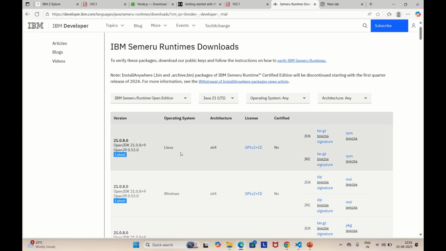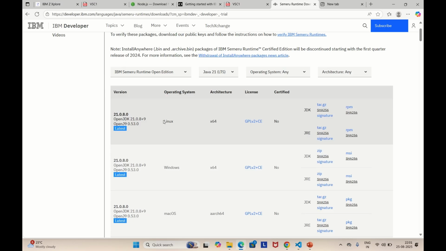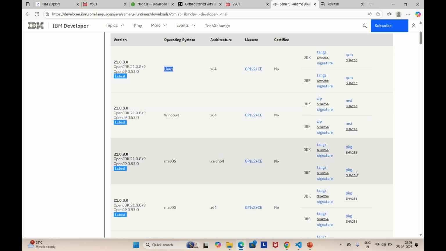You can select your operating system and just go for the latest one. There are various options: Linux, Windows, and Mac OS. I'm using Windows, so I'll just go for the Windows MSI option. If you have Mac OS, you can go for the Mac OS package version and just install the JDK.